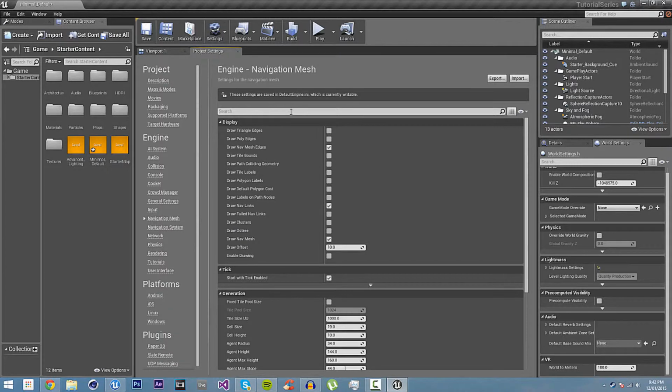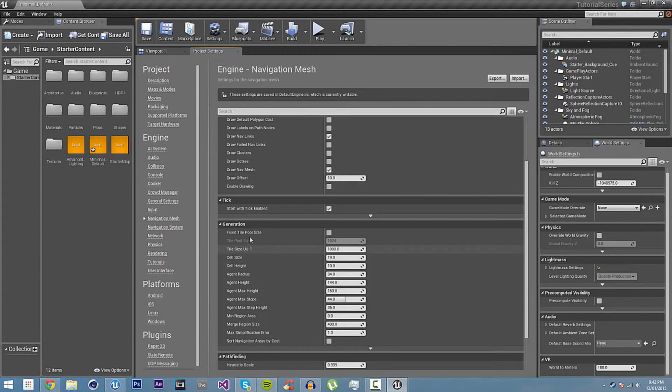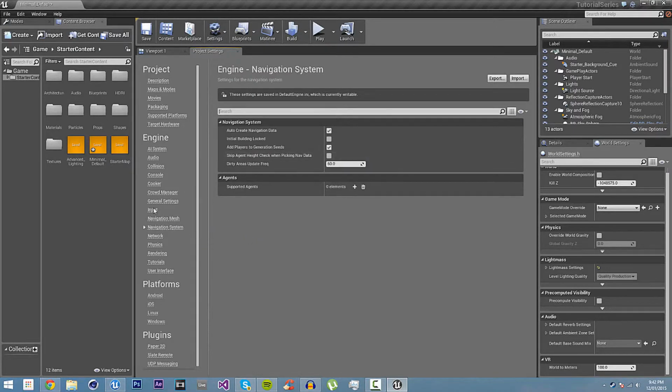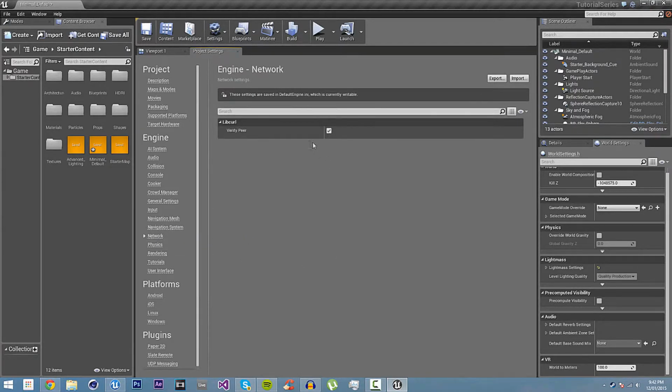Navigation mesh. This is how the nav meshes in it work. It's like the defaults. It's very useful, but you don't need to worry about it until you actually start using it. Nav system again with the nav mesh. Network, only one setting in here, verify peer. But yeah, that's obviously for when you are using a network.